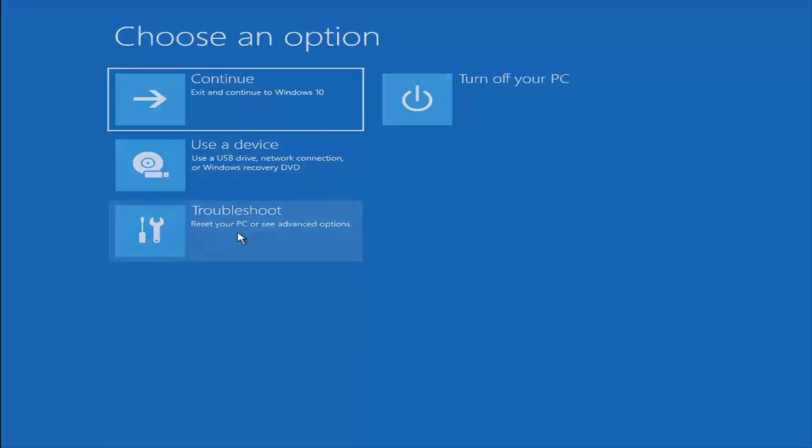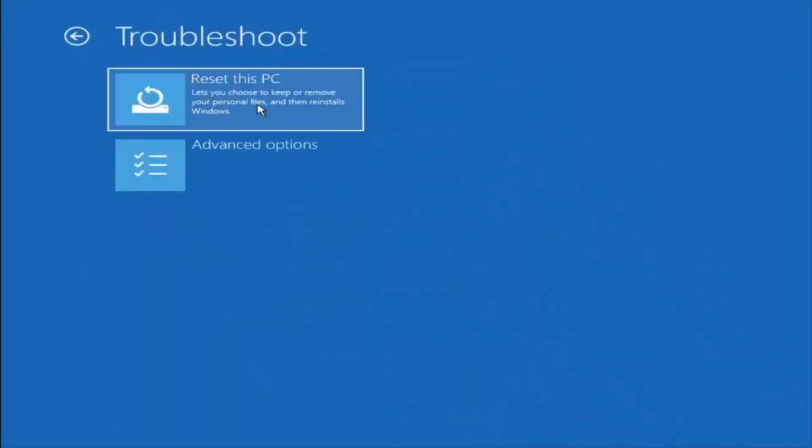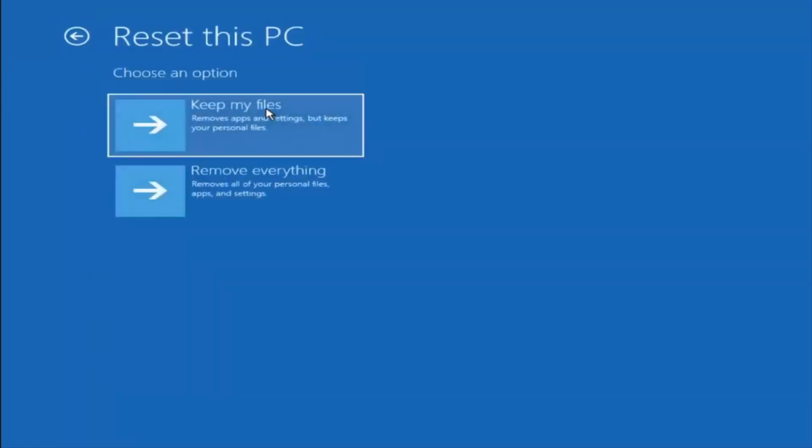If you go back into troubleshoot, you can select reset your PC, where you choose to keep or remove your personal files and then reinstall Windows. You can select keep my files, which will remove apps and settings but keeps your personal files. You can also select remove everything, which will remove all of your personal files, apps, and settings. So the second option here is more of a factory reset. First option, it should not delete all of your personal files. However, it will pretty much clear most of your programs.